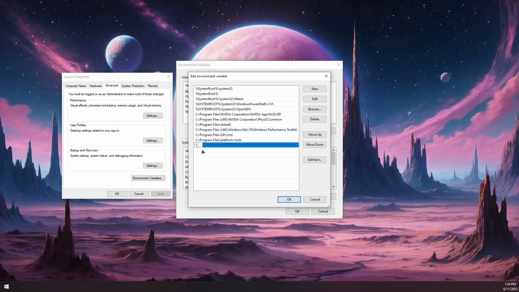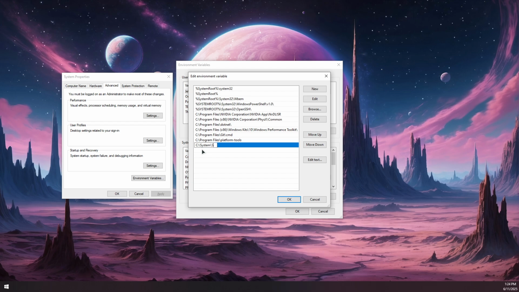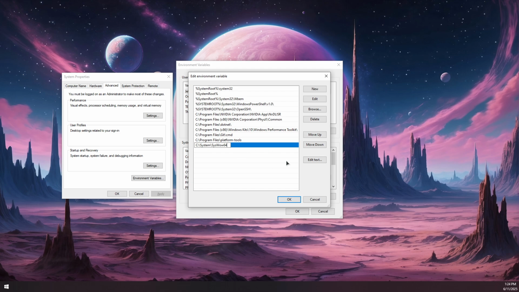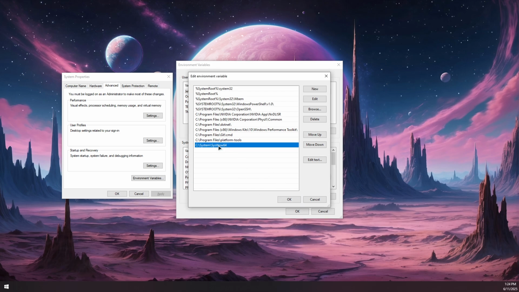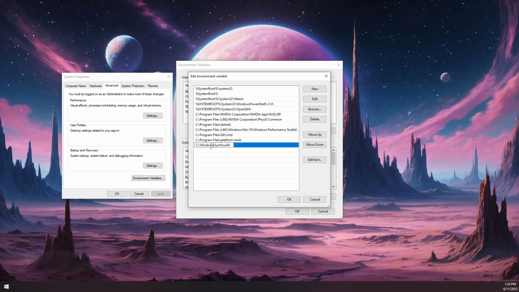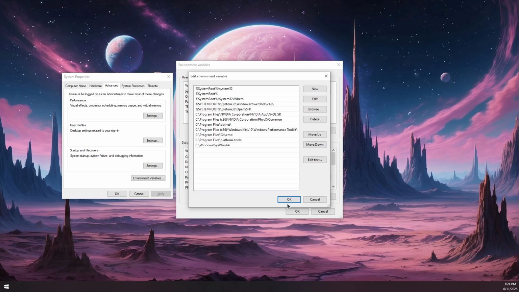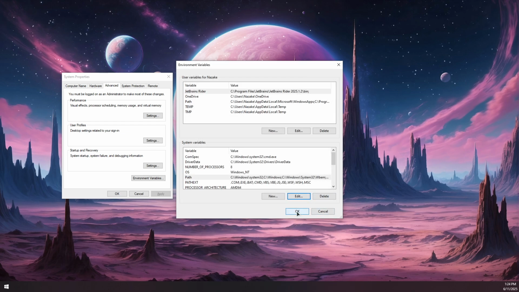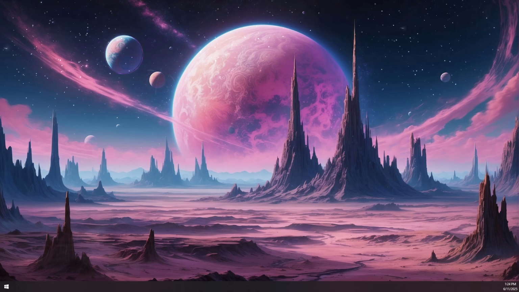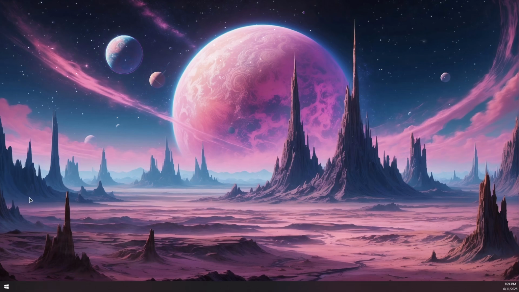and then you want to type C:\Windows\SysWOW64. It's actually C, Windows, SysWOW64, like that, and then press OK. Now you want to press OK and close this. Now you can try to open the command prompt again to see if that solves the problem.